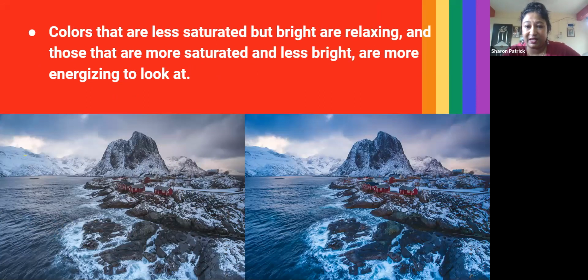Colors that are less saturated but bright are relaxing, and those that are more saturated and less bright are more energizing. Let's talk about these two images, all right? The first one on the left hand side is actually less saturated. The saturation level is pretty low, but they're also very bright, they're relaxing. It's not sad. The images are not very sad. But with the same thing, you look at this picture, you want to actually go to this place, right? It kind of draws you in. That's because the saturation is a little higher. It's more energizing, you know.